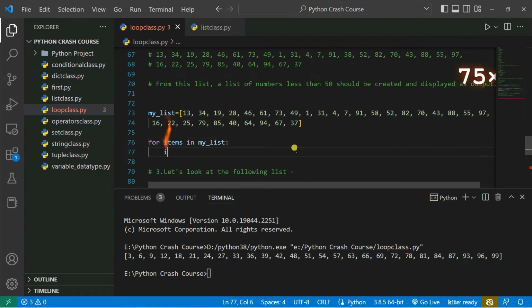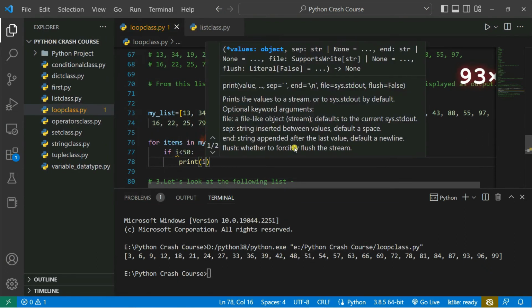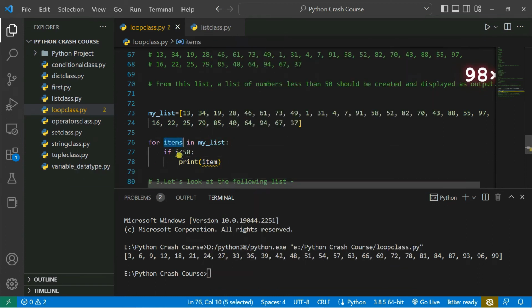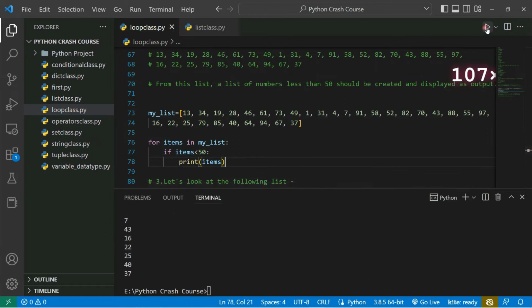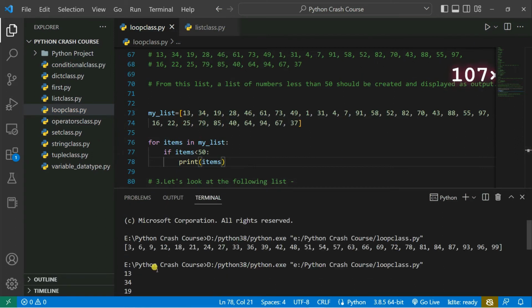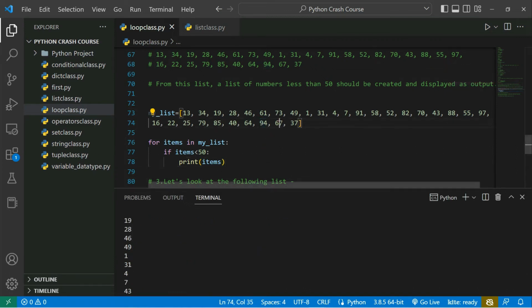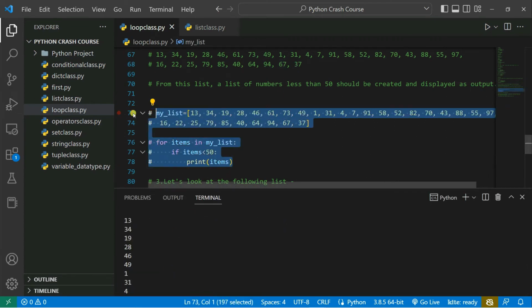Okay, so we need to check that if the number is less than 50, we need to print the item, right? So let's say print the item. Simple. Just going to print it here. Let's run the code. So there are the values. They're actually less than 50, and you can see 94 is not printed, and 67 is not printed. So this is the answer for that. It's really simple.